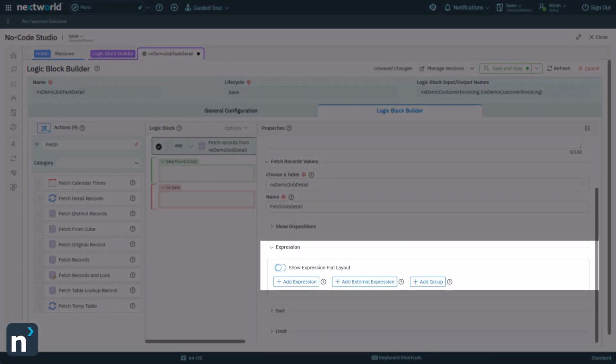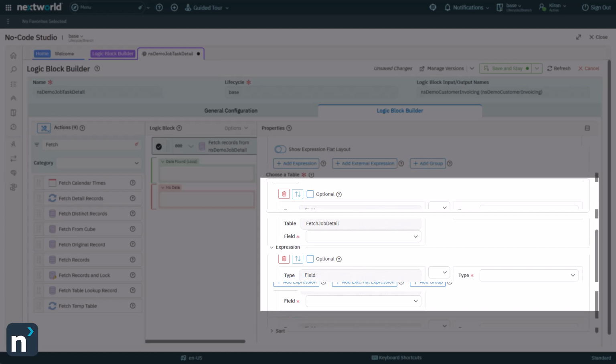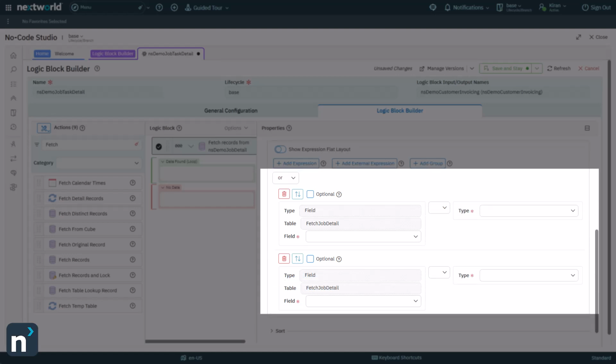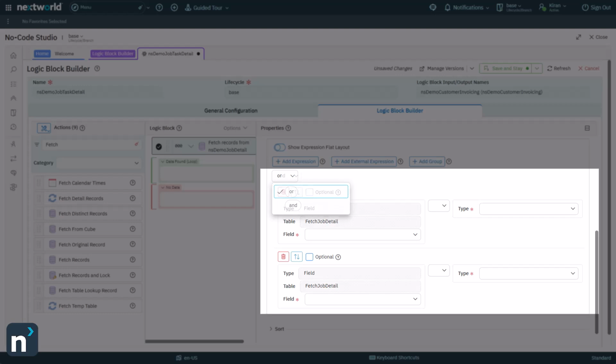Since we have two expressions to configure, we select Add Expression twice. Let's scroll down to get a better view. Then use the Options menu to select And. This tells the system that both conditions must be met for the action to be considered successful and to advance to the data found actions.